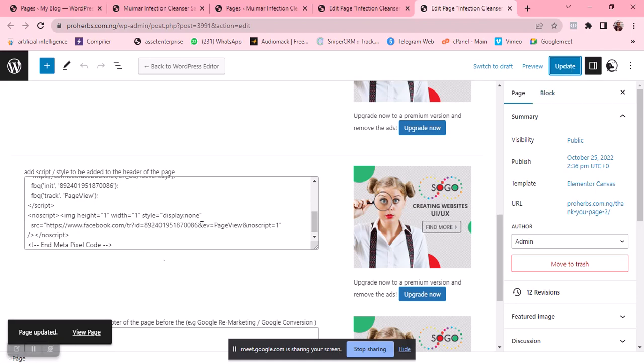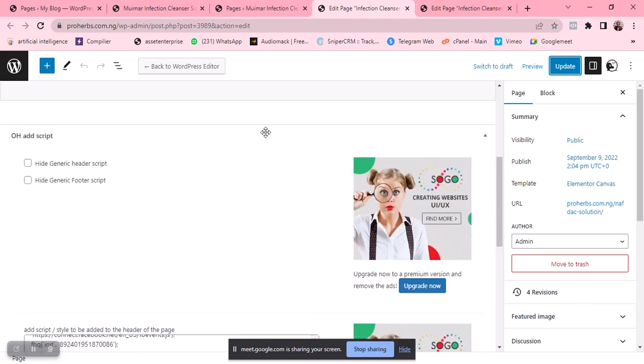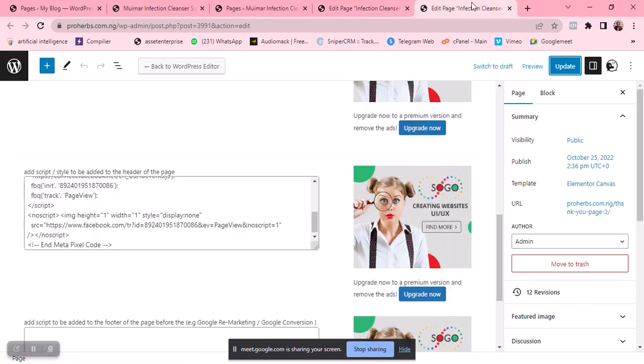So now that we have done this, I'm also going to show us how to confirm if this has been set successfully. There's a tool we need to use as well, but I will do that later. All right. So we have installed the base code on the pre-sale. We have also installed the base code on the thank you page.